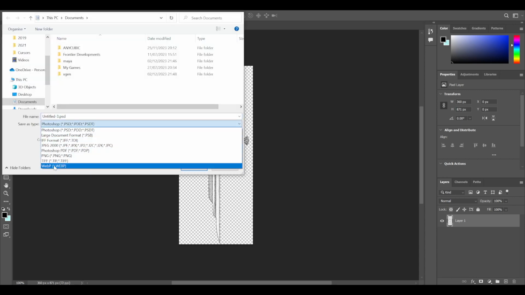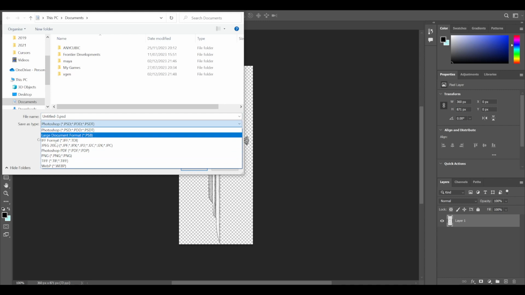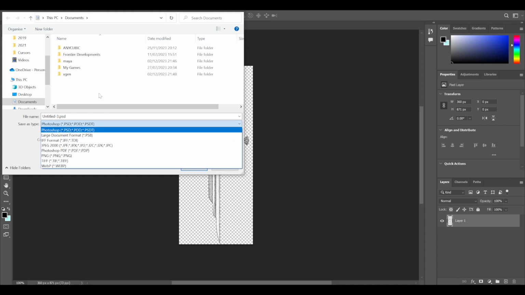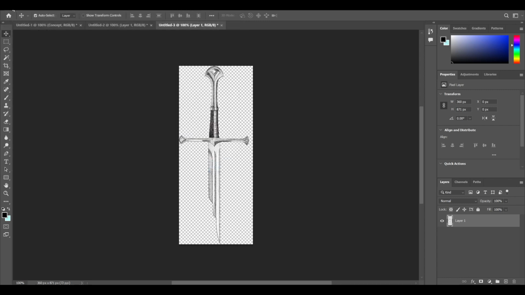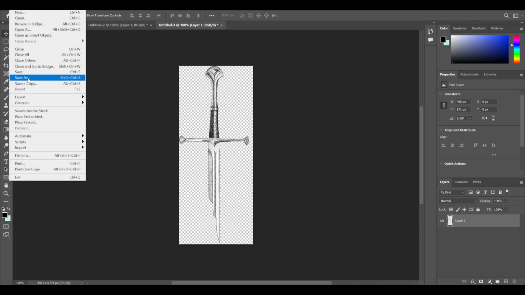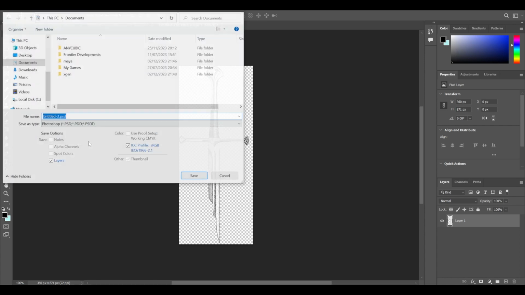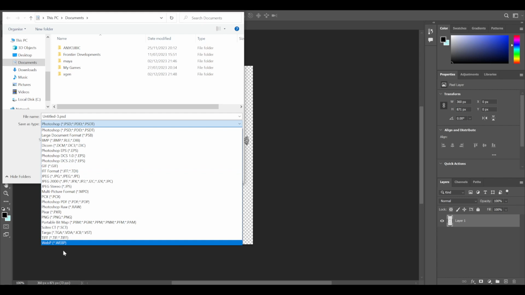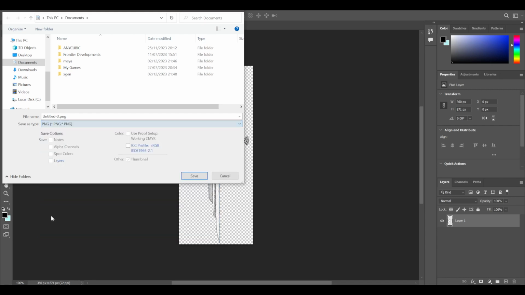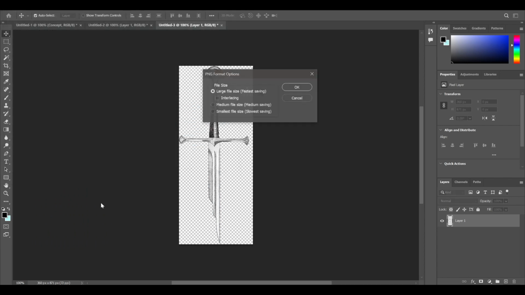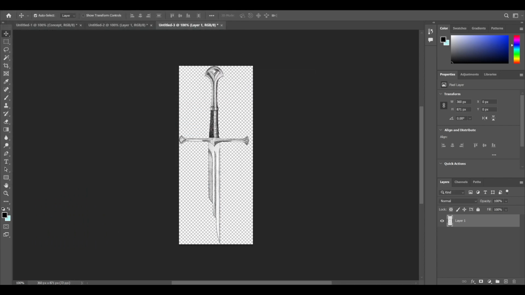So it only has a certain amount of options. So it does have PNG and things like that, so that is what we need. But in some cases, some Photoshops don't have that. So what we want to do is save a copy, and then we get a lot more options that we can use. So what we want to do is PNG, and then save this as sword, and it's okay on that.